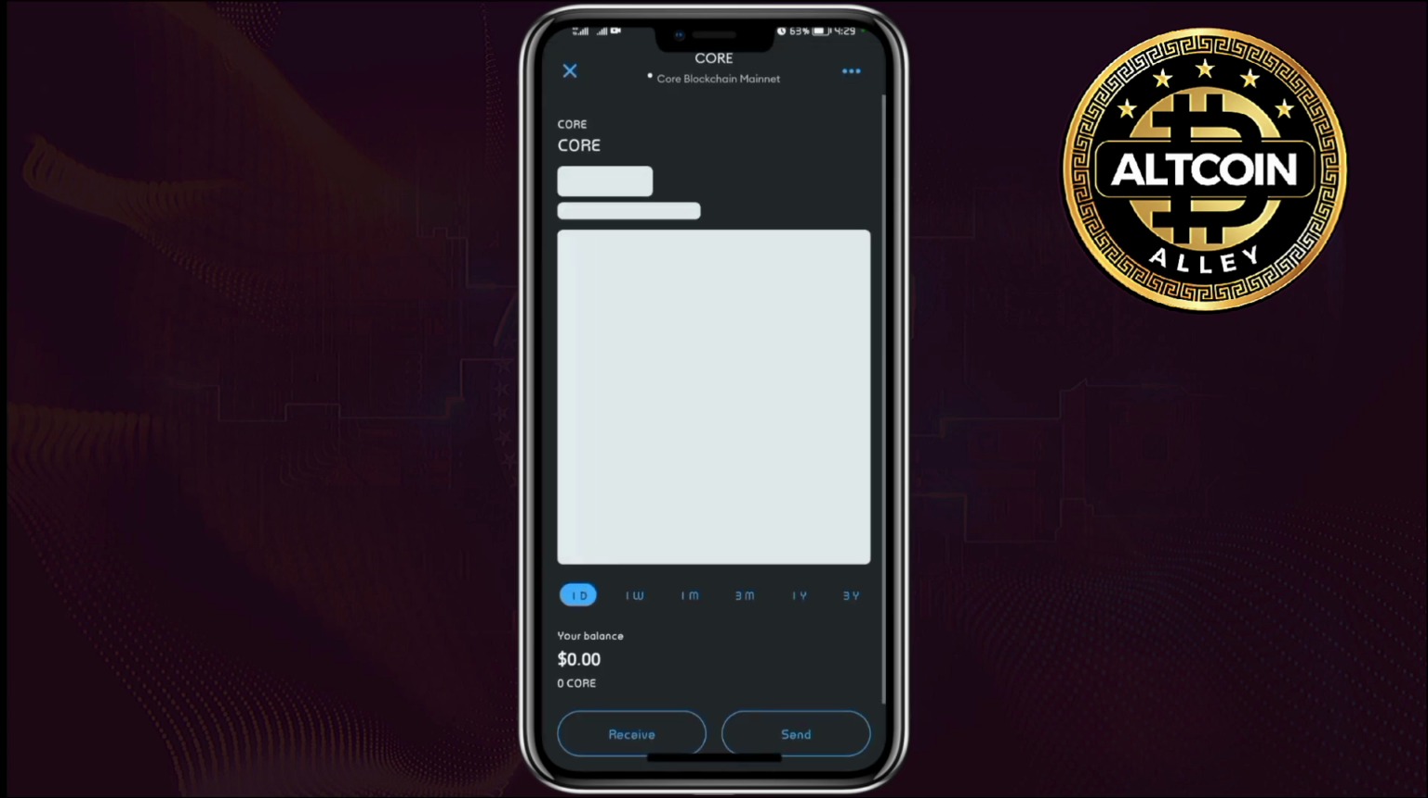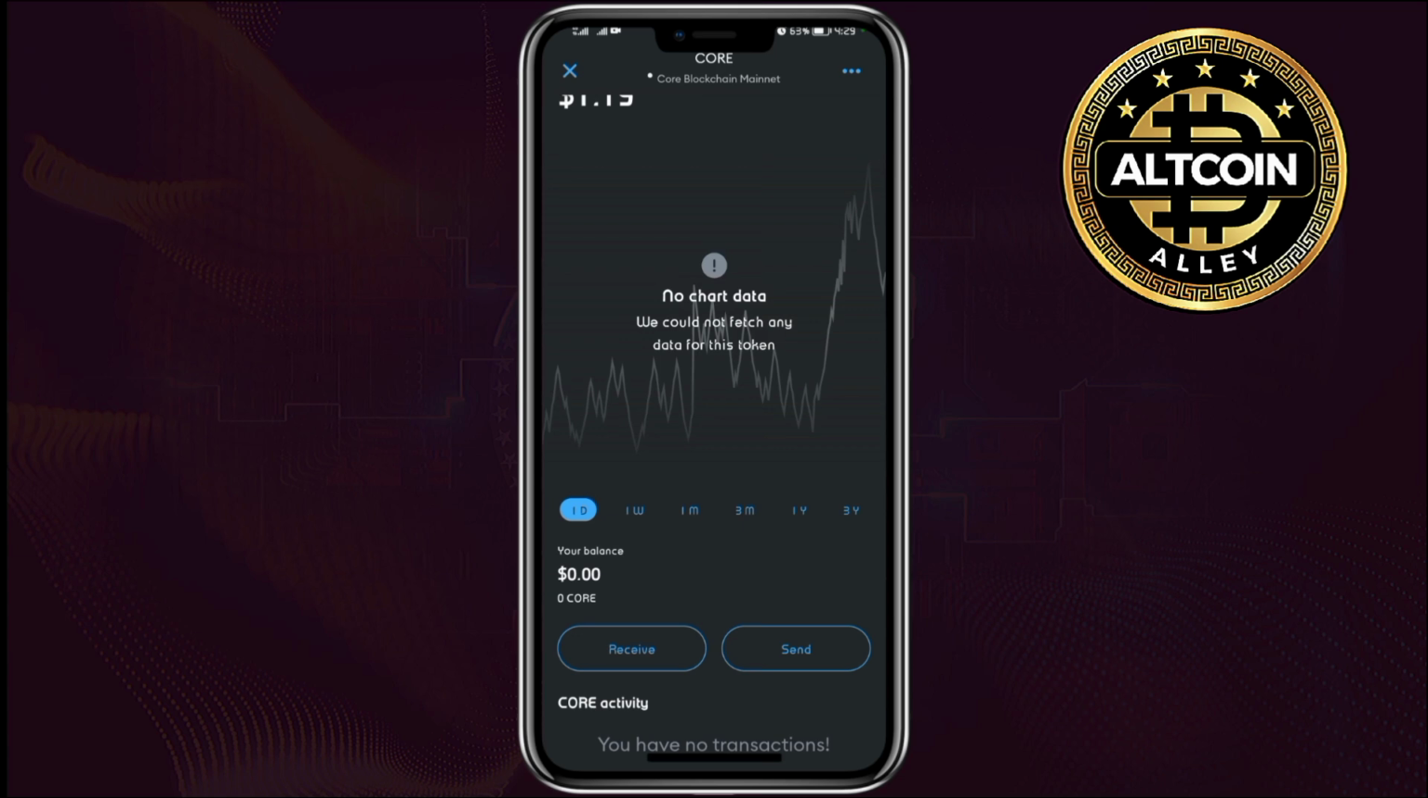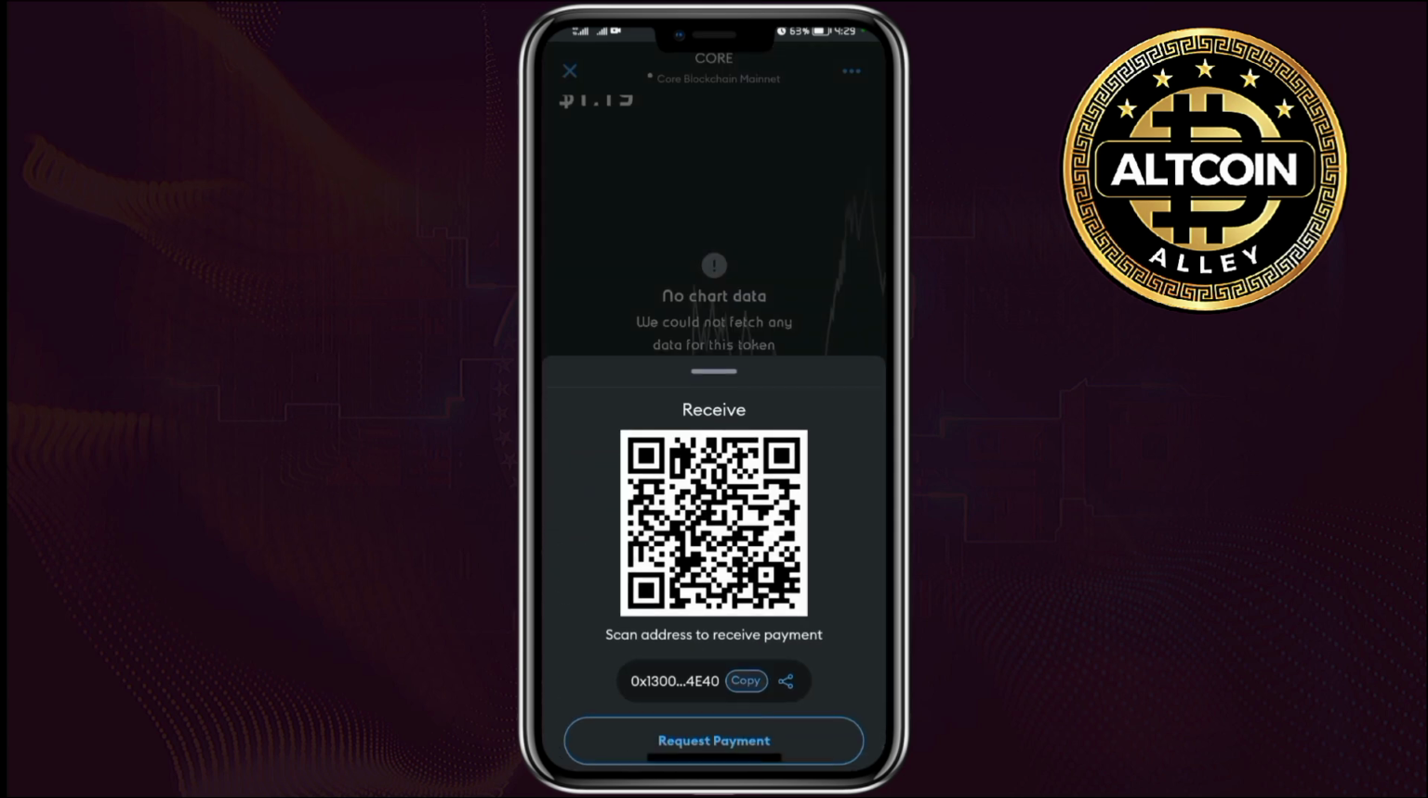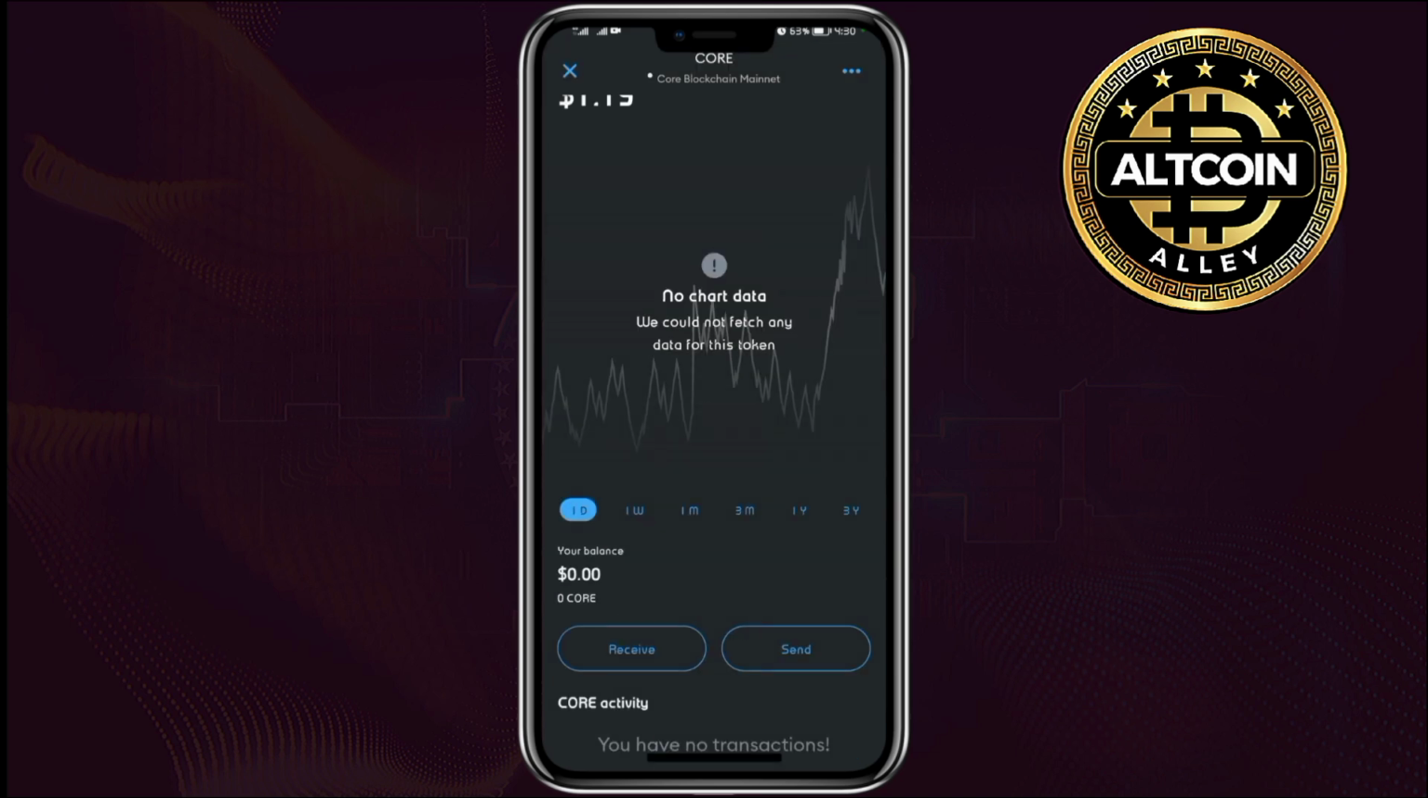Click on this, and as you can see, for right now you only have the option of receiving and sending. This means you can't buy CORE directly from Metamask at the moment. If you want to receive it, you have to buy it from another platform and then send it to your Metamask. What you have to do is simple: click on receive, copy this address, and then go to any exchange of your choice, for example Binance, and send that CORE from Binance to your Metamask.